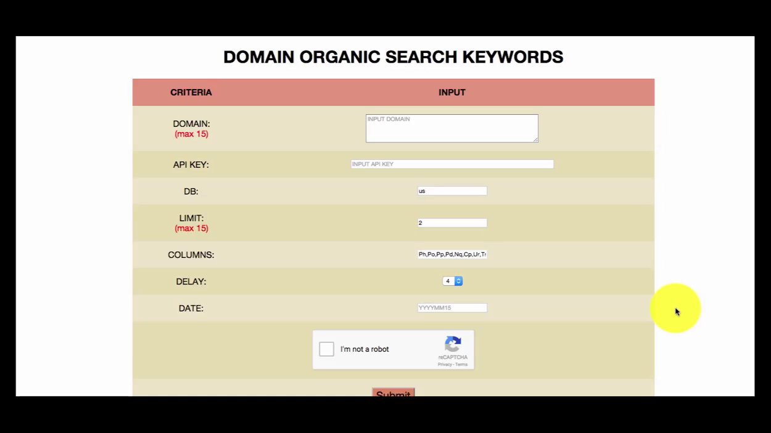The key to all of this is multiple variables. When we look at one competitor domain or one domain we want to learn about, we're not getting as much rich data as if we look side by side in a spreadsheet for many. This field here is for the bulk search, the bulk domains. Here you would enter your API key. This is the database. You can use the international databases. This is the limit, up to 15.